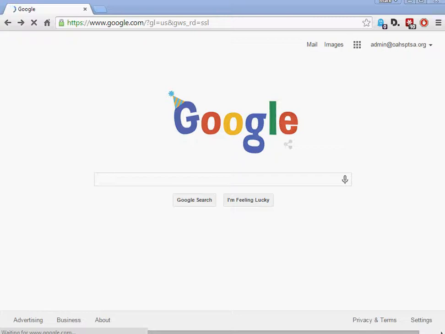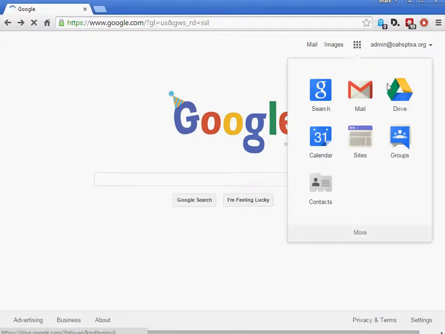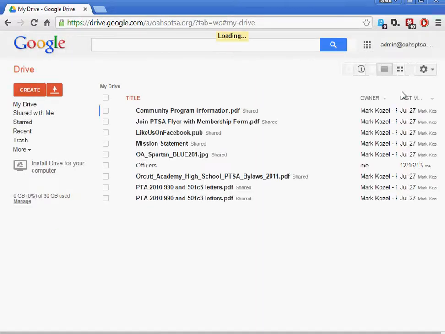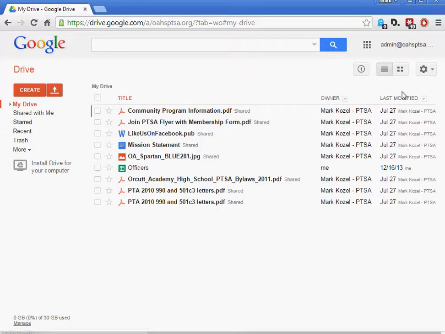So let's get started. I've already logged in as my account, and the way to get to Drive is to go here to the little square thing and click on Drive. This is going to take me to my Drive. There are some things here. Basic lay of the land is I've got some folders and some other controls over here on the left. These are files that have either been created by me or been shared with me.